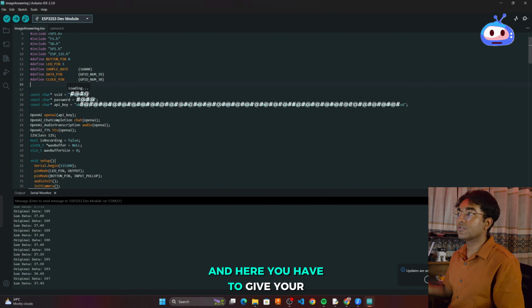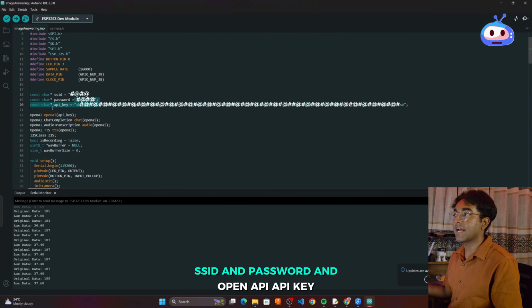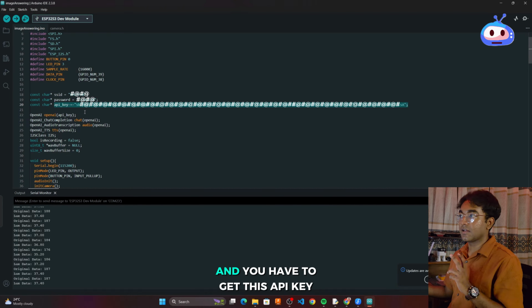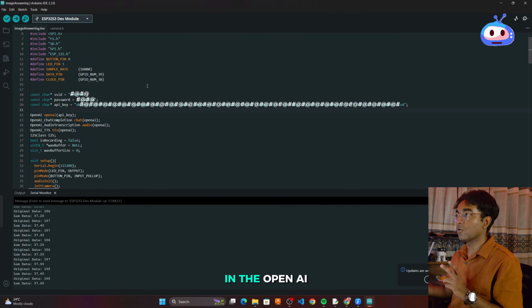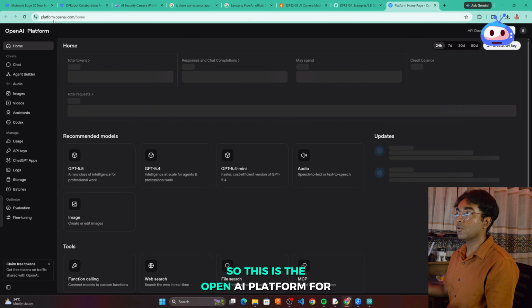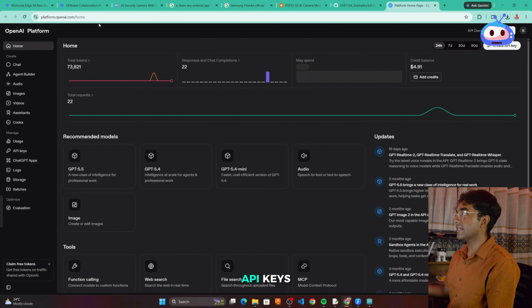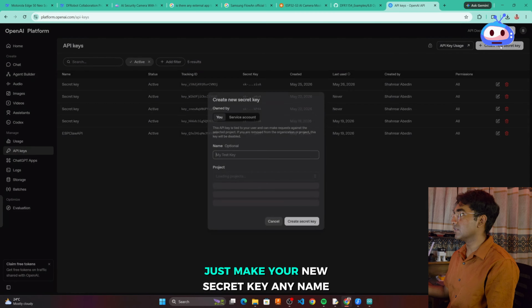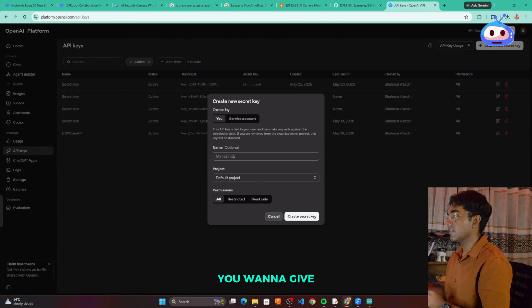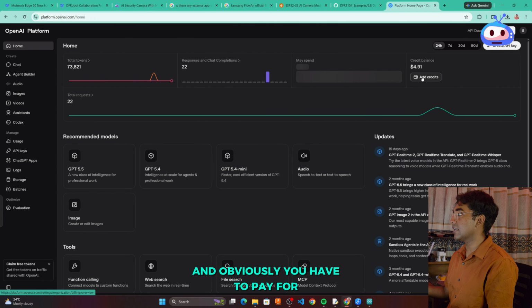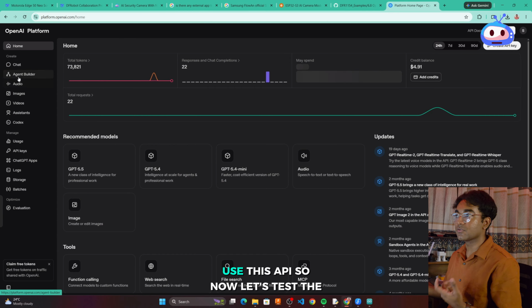Here you have to give your SSID, password, and OpenAI API key. This is unique for everyone, and you have to get this API key from the OpenAI API website. I'm going there now. This is the OpenAI platform for API keys, and here you will find your API key. Make a new secret key, give it any name you want, and create the secret key. Obviously, you have to pay and add some credits to use this API.